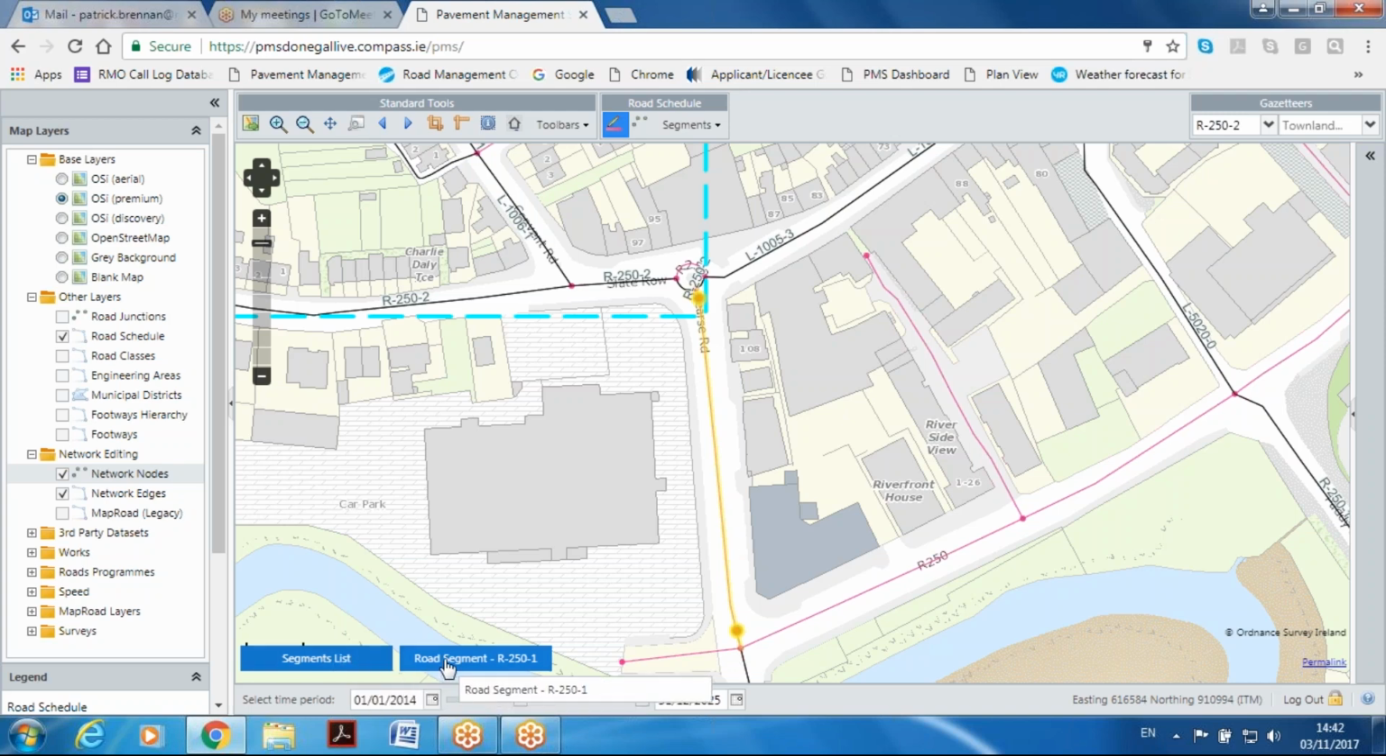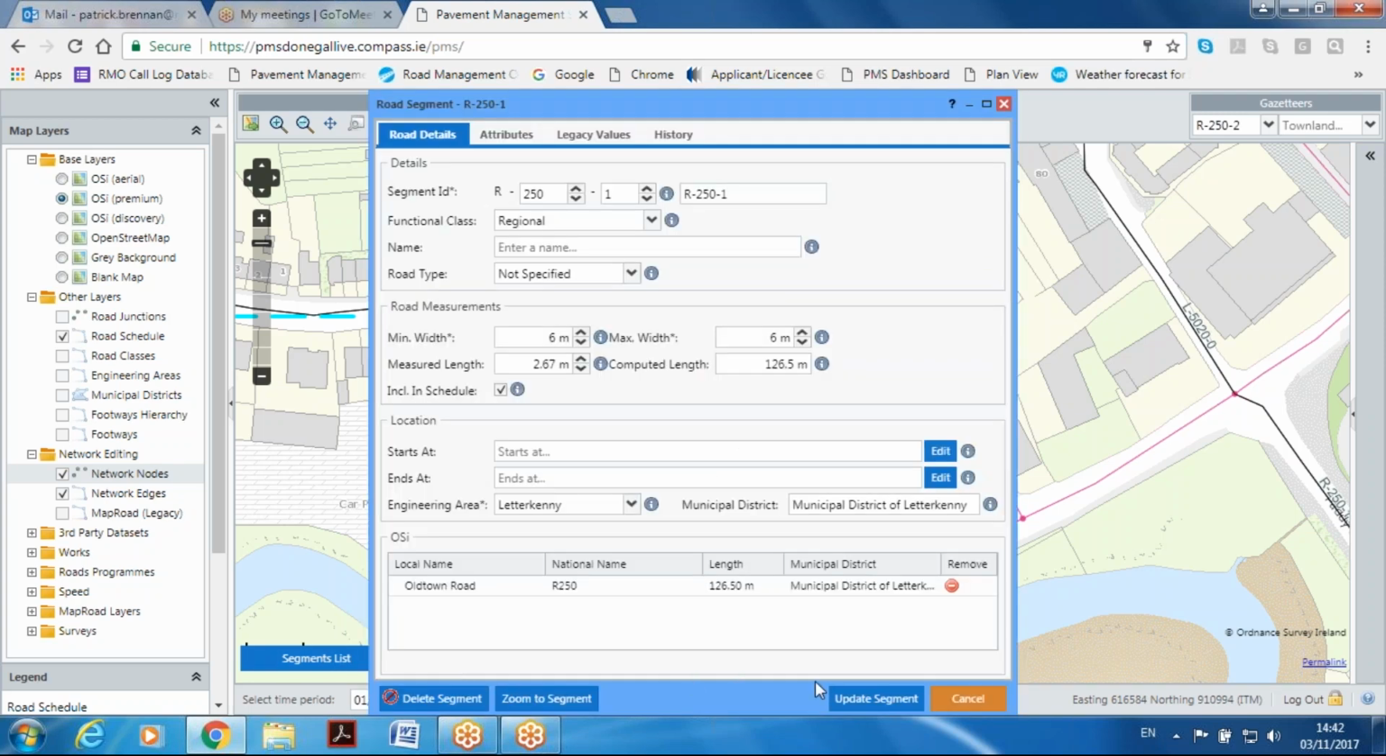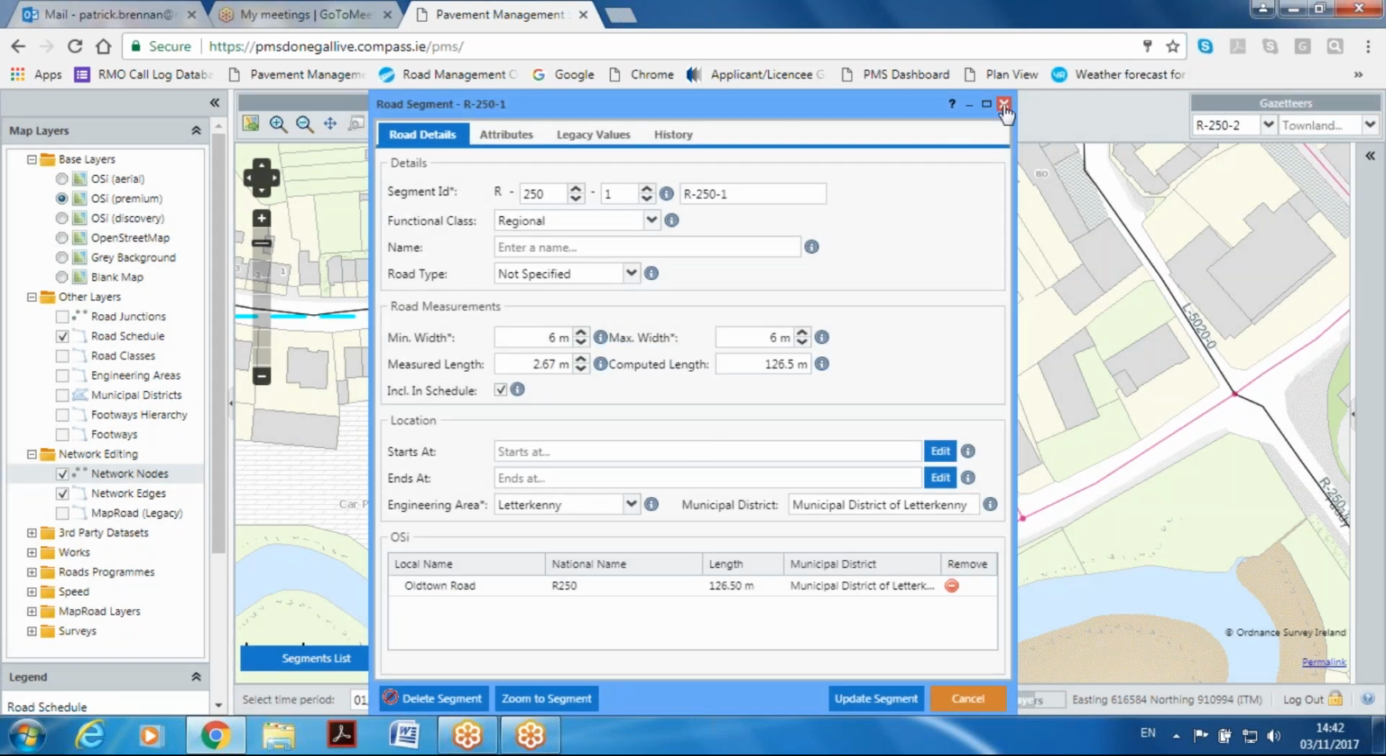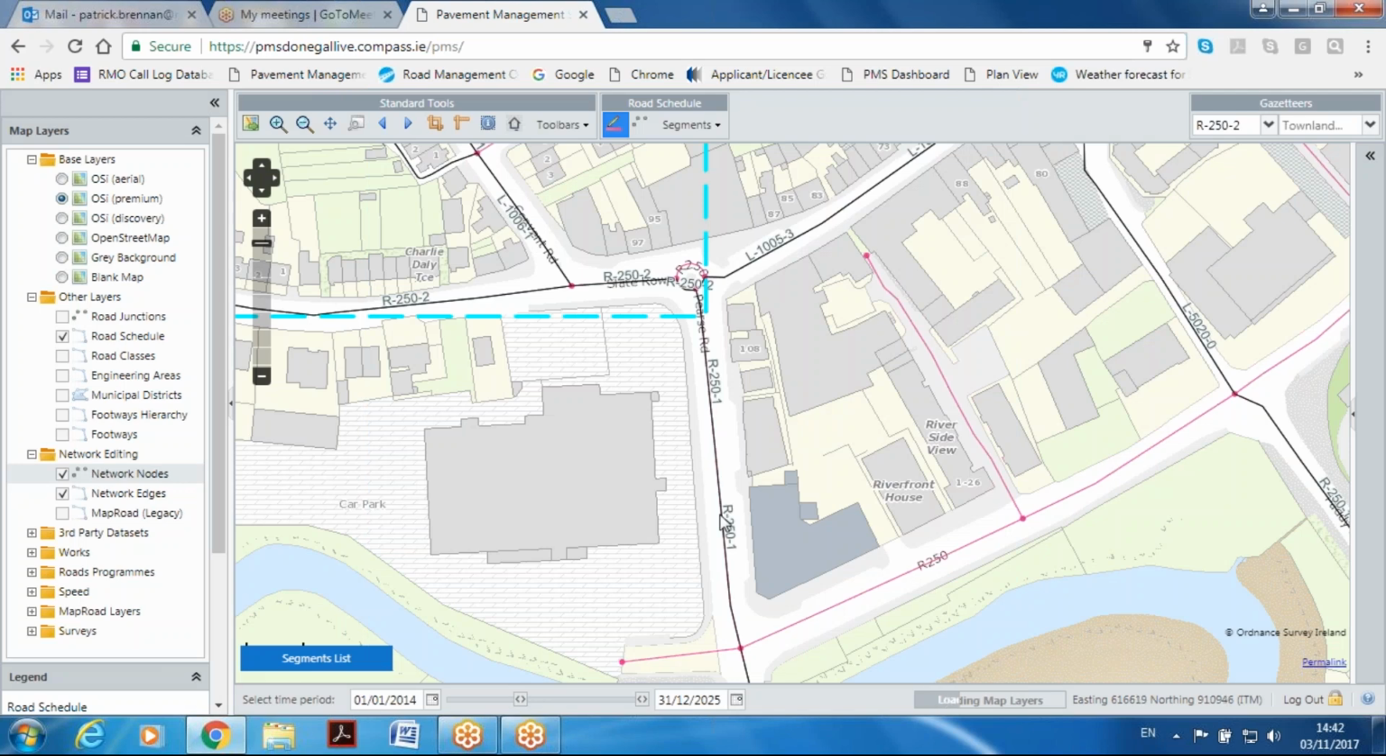I then go back to my road segment box, and you'll see it's appearing as the Old Town Road R250. You'll see the -1 at the top. It's 126.5 meters long, and I just press update segment. Road segment updated successfully. I'm going to X the box here, and you'll see now that road has been linked up. It's now the R250-1, and that's how to deal with a zero length road.